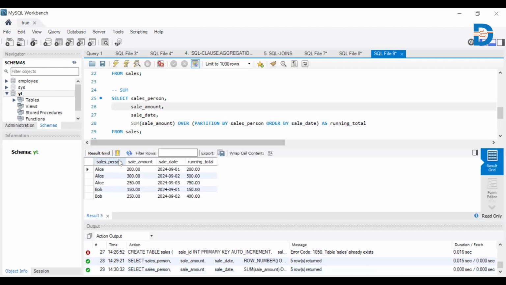So if you check for the salesperson Alice, the running total is 200. Then 200 plus 300 is 500. Then again 500 plus 250 is 750. Again for Bob, it's 150. Bob's next is 250, so the running total is 150. Another record for Bob, 150 plus 250, is together 400.